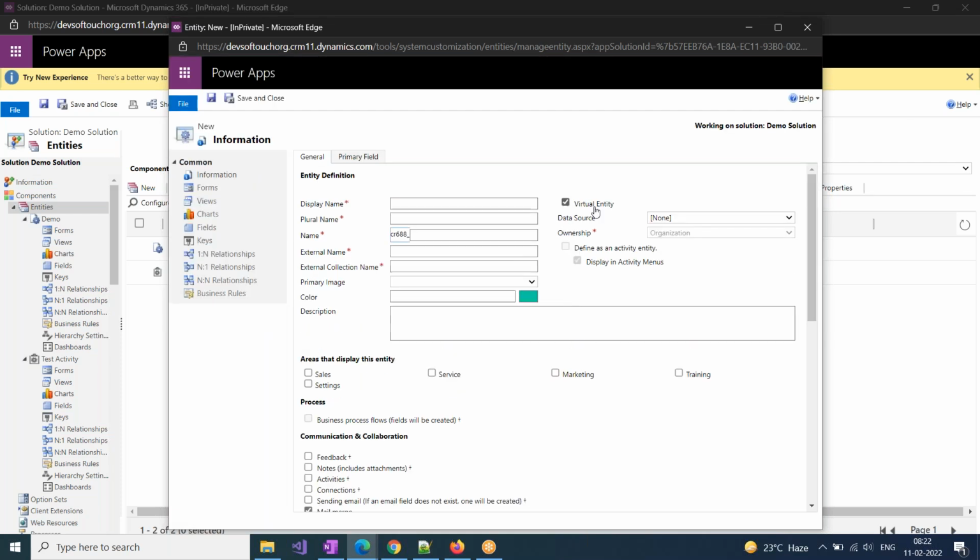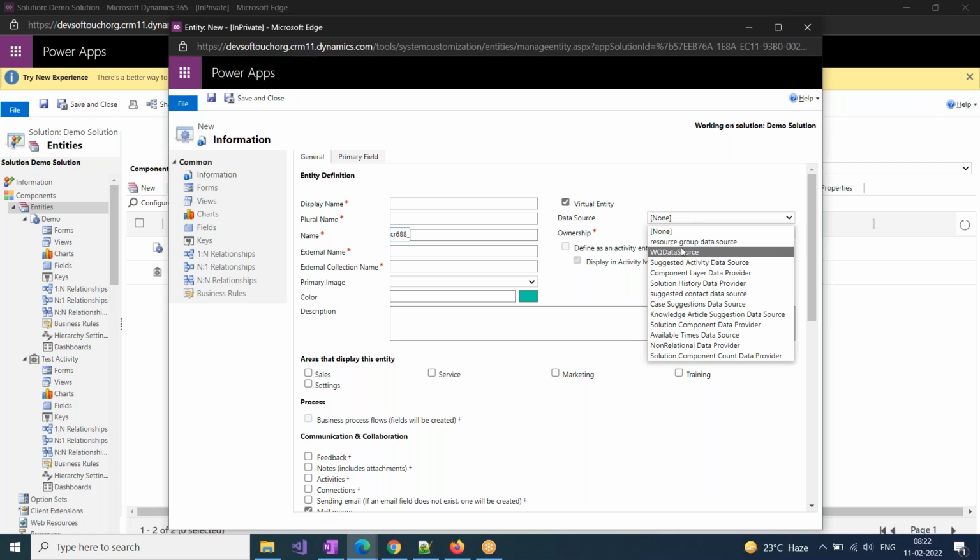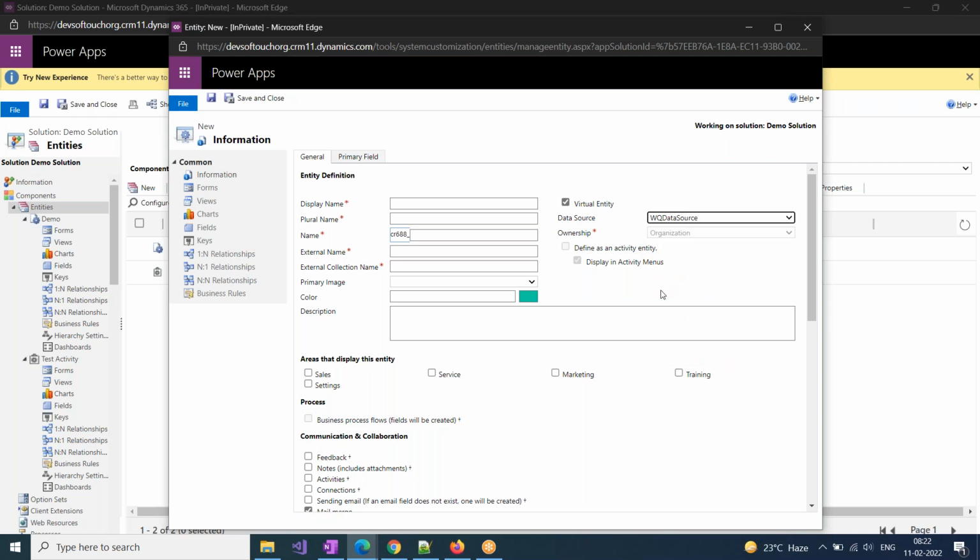You see, virtual entity. A virtual entity requires a data source. What does it mean, data source? And for that, an external collection name as well. This is a little bit tricky. We will see this at the end of the training, in the last classes, because it is useful for interview questions only, not for real-time experience.